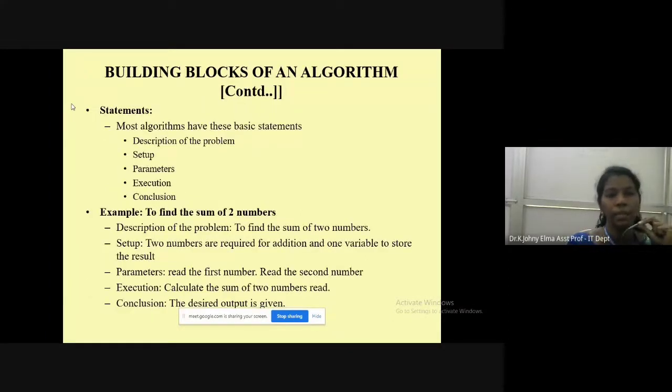Next one is statement. Most algorithms have these basic statements. See the example: to find the sum of two numbers. Already you know how to find the sum of two numbers. So the basic statements, I will list them out. First one is description of the problem. Second one is setup, third one is parameter, fourth one is execution, fifth one is conclusion. With this, I am going to explain this example.